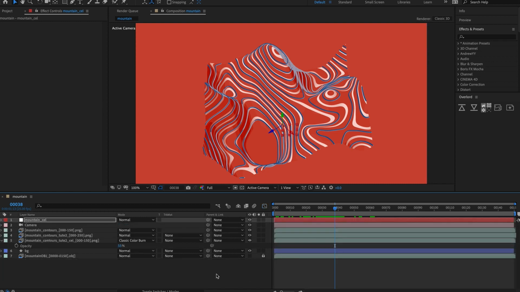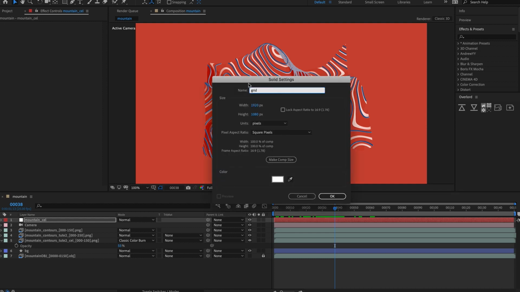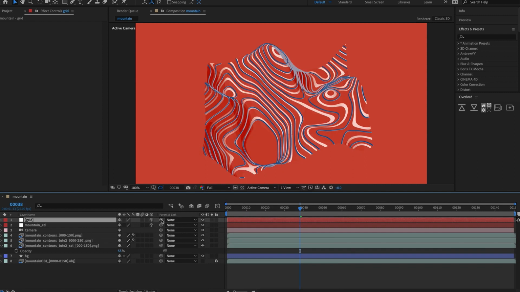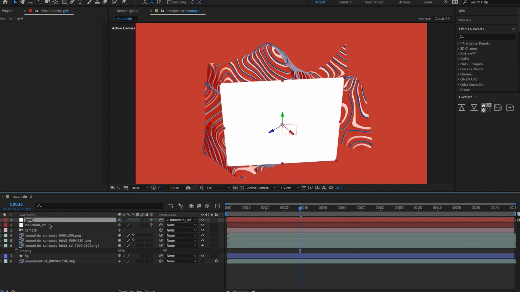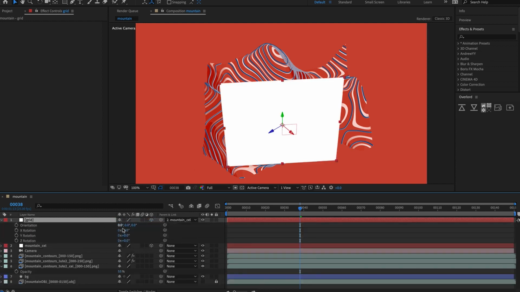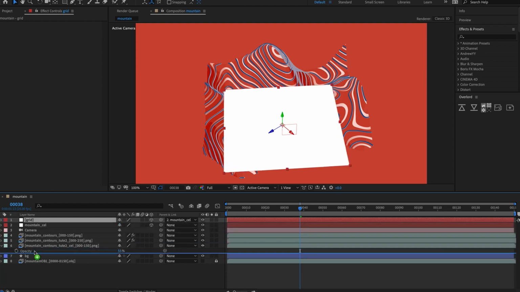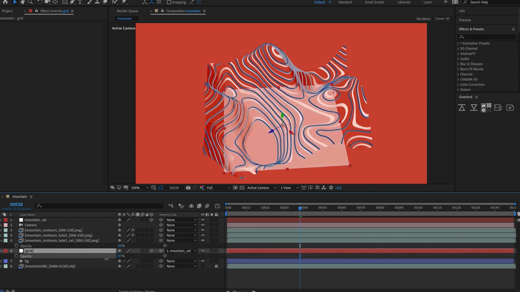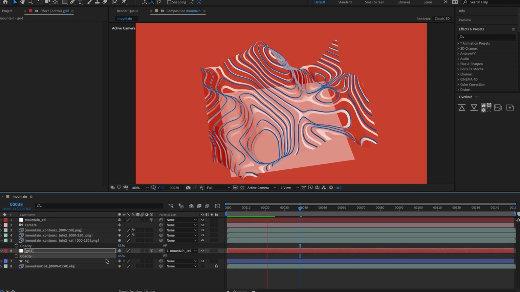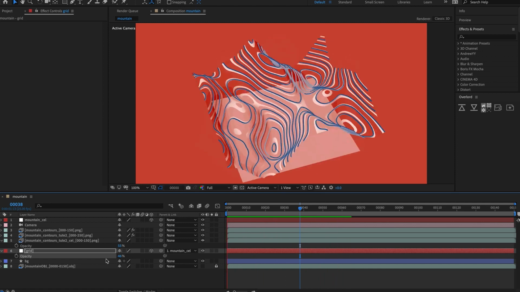Now we have that, the grid is simple to create. Let's create a new solid, Command Y, call it grid. Let's make it square. Put it in 3D space. With our finger on the Shift key, we'll pick whip this to our mountain cell. So that will now jump to the coordinates. Obviously it's at the wrong angle, so we'll rotate that accordingly. And we'll move it to the bottom of the stack. Knock the opacity back a little bit. So we have a solid that now tracks nicely with our mountains.